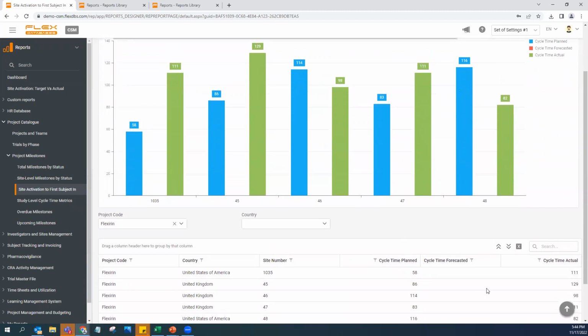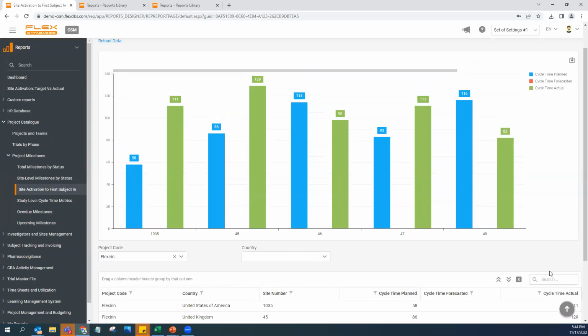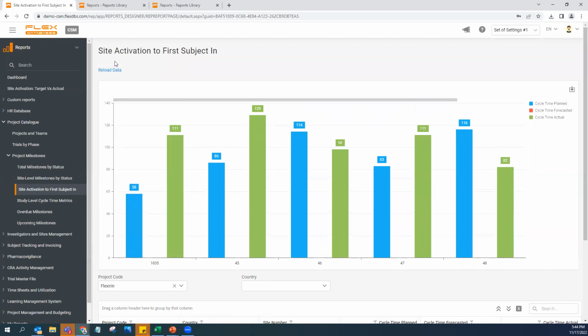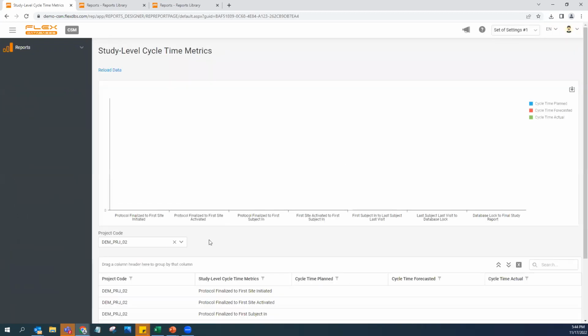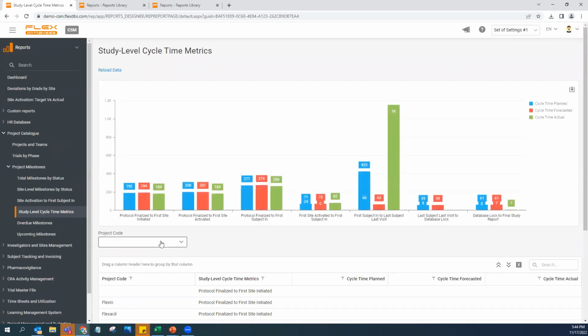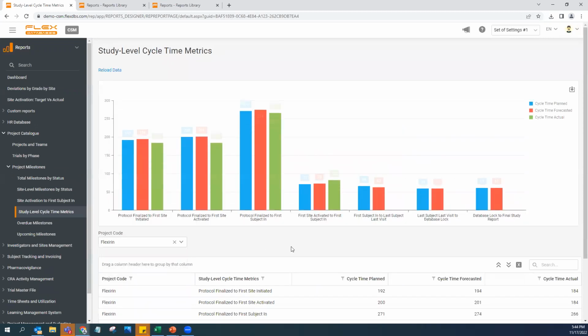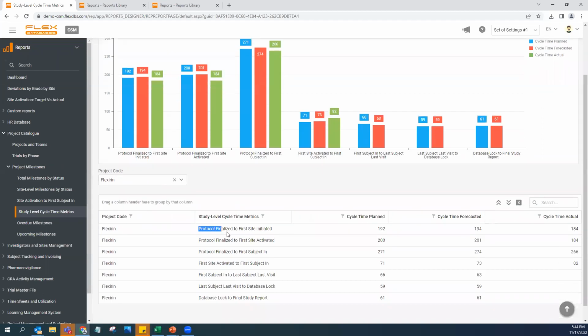So this shows the lag, or the gap, between the days of the planned date and the actual date. So this is for the site level. The study level and the global level, however, we read differently. So we go ahead again and check the project we're talking about here. And here we can see all the ongoing studies at the global level. So here we have two milestones from protocol finalized to first site initiated. We have in the planned date 192, the forecast one 194, and the actual date 184.